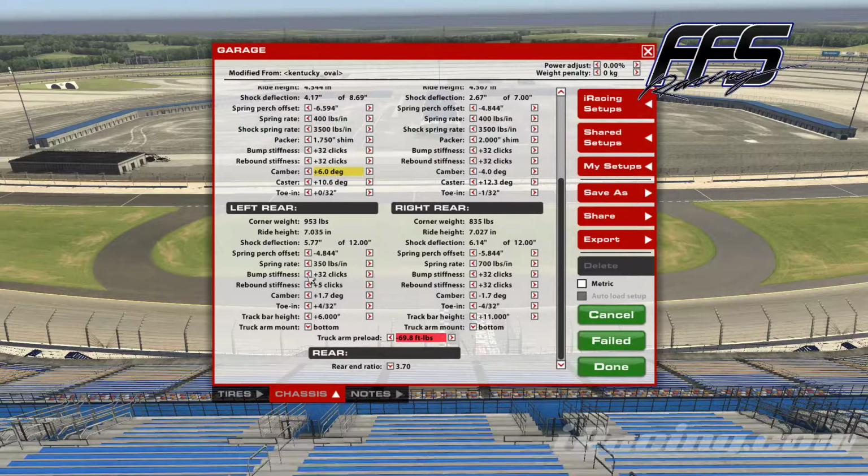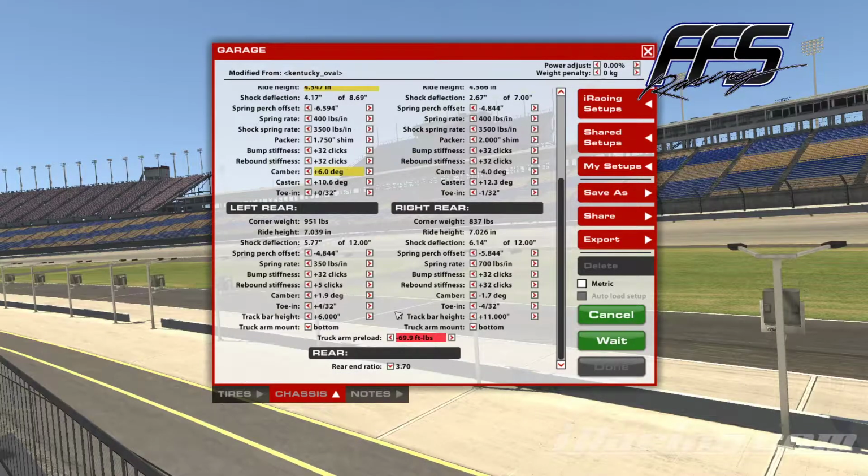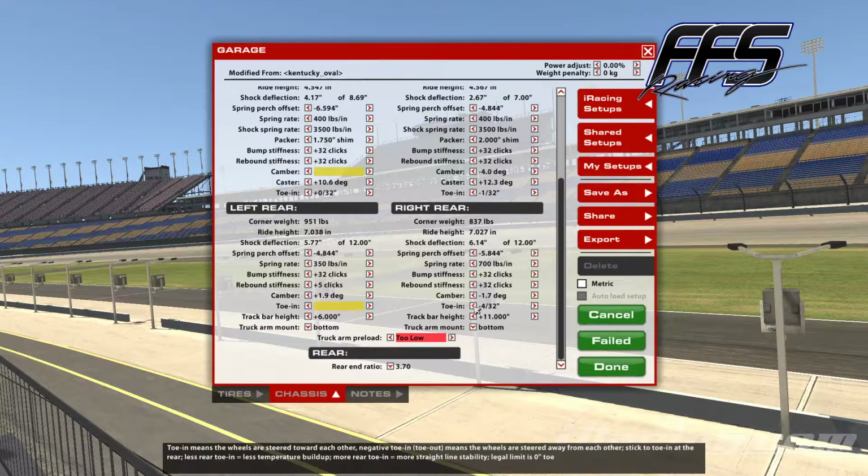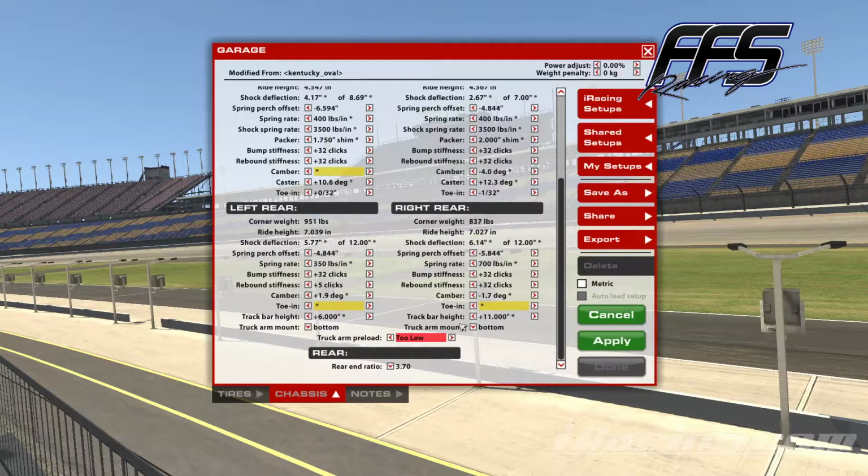So let's look at the bump stiffness and rebound on the left. Like I said, we're going to do 32 and 5 or 32 and 0, kind of wherever you want to be on that, but we're trying to get the left rear down as much as possible. Again, we want to keep that left side lower than the right side. So we're going to move the toes. We want to try to max those out on the rear.